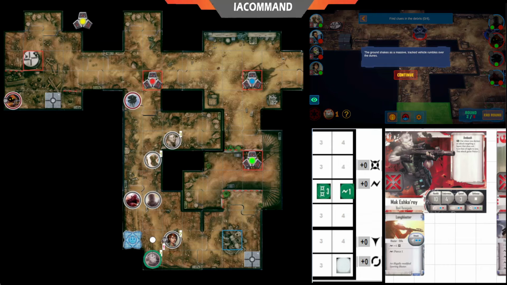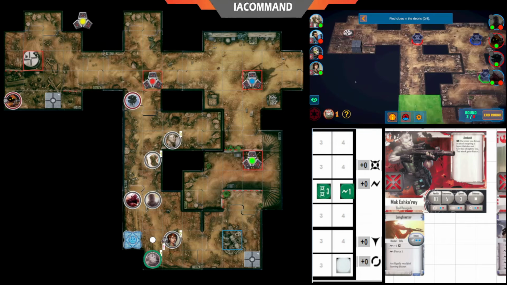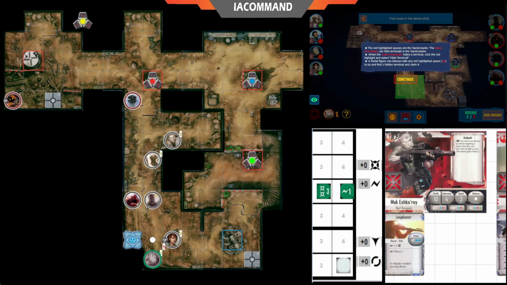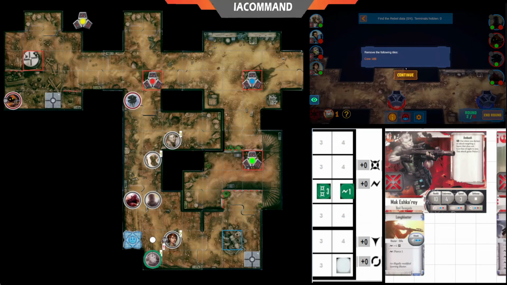Holy crap, ground shakes as a massive tracked vehicle rumbles over the dunes. The red highlighted spaces are the Sandcrawler. When the Jawa scavenger hides a terminal, click the red highlight and select Hide Terminal. A figure can interact with any red highlighted space with insight to try and find one hidden terminal to claim it. Alright, this is cool. I feel like this is not how it goes in the actual printed mission. Ooh, or maybe it is.